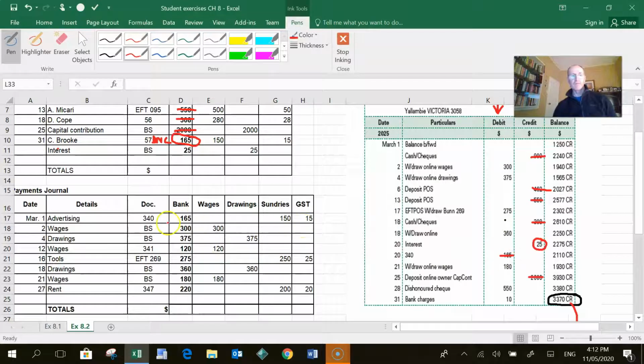So notice we wrote it on the 1st of March, but it took all the way until the 20th of March before the people we gave the check to finally banked it. That's why we often get unpresented checks. Now, wages is very unlikely to be unpresented because usually when you pay the wages, it's in a cash check. So $300 and $300. And that was online, so it's going to come straight out. Drawings is an online transfer, so that will come straight out.